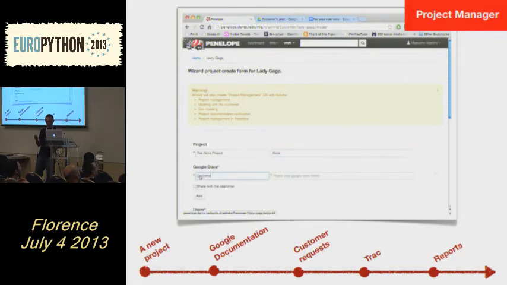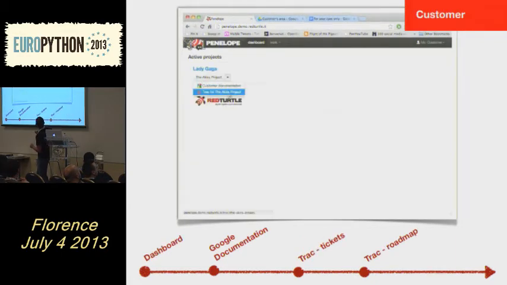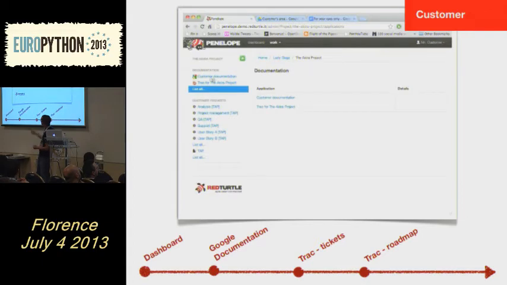Sorry, I think I need to do this. Yeah, now we have the customer. The customer, and this is also important for us, arrives in exactly the same user interface, so that we don't have two different applications for collecting bugs and so on. The customer arrives at the same place.